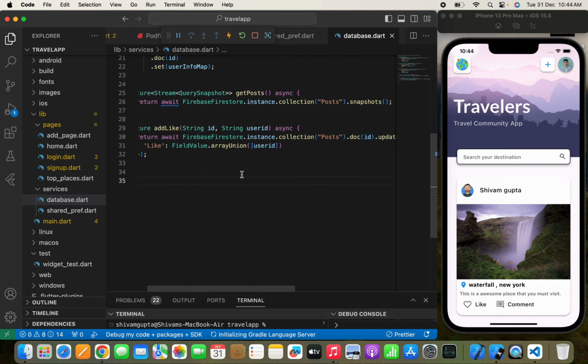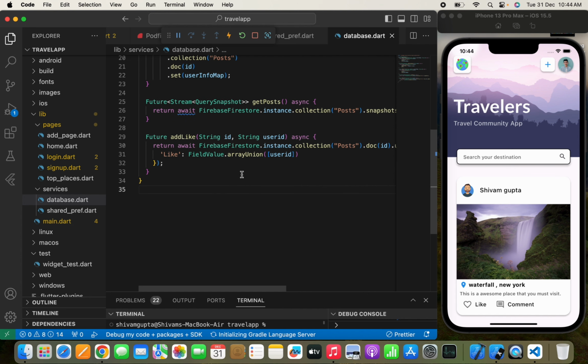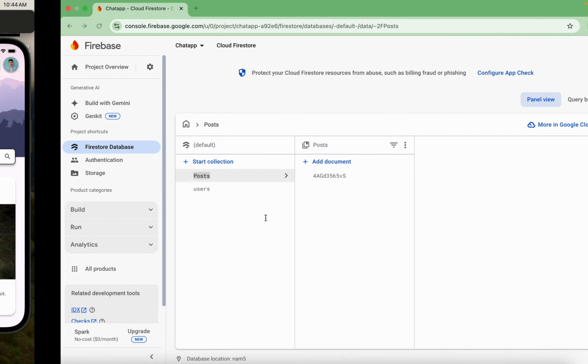I know that this is a new function, I haven't taught this before on my channel. So this is a function for when you are adding to an array and you want to simply add some strings to that same array, you can use FieldValue.arrayUnion, and it will simply add the specific id to that array. Now let me show you what I'm talking about.